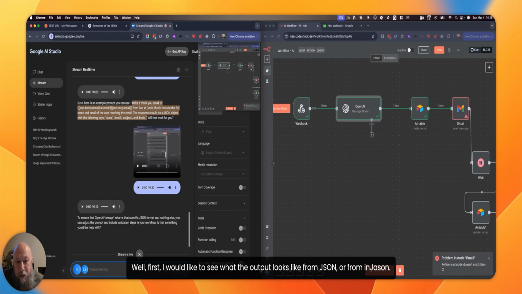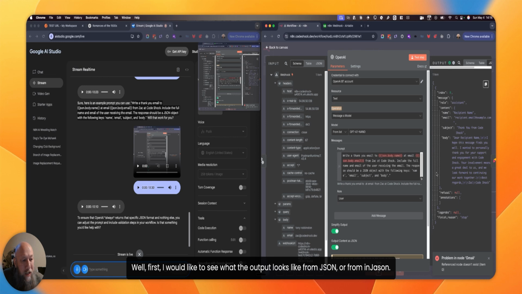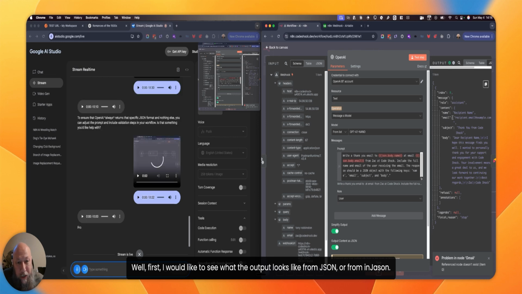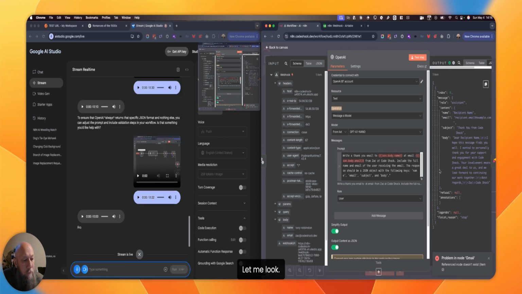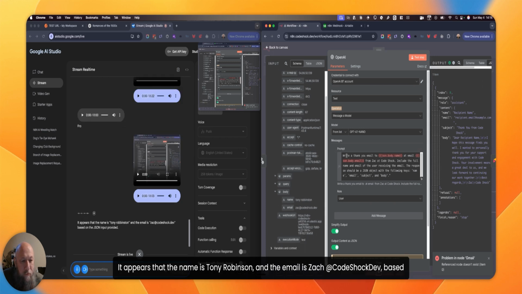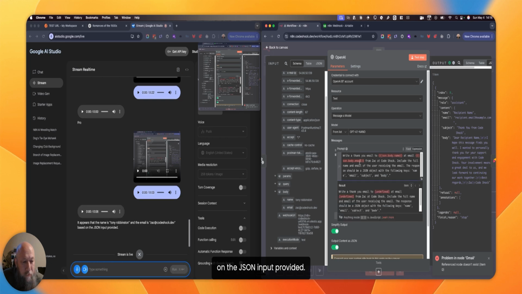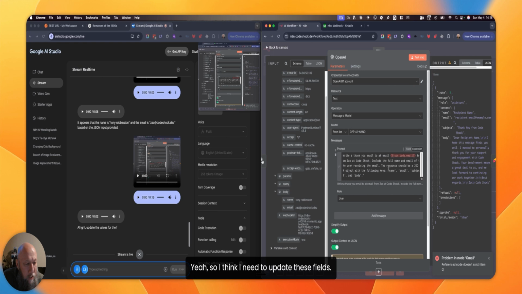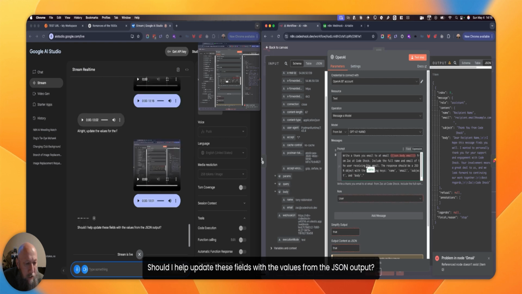Well, first, I would like to see what the output looks like in JSON. Let me look. It appears that the name is Tony Robinston, and the email is Zach at CodeShock Dev, based on the JSON input provided. Yeah, so I think I need to update these fields. Should I help update these fields with the values from the JSON output?